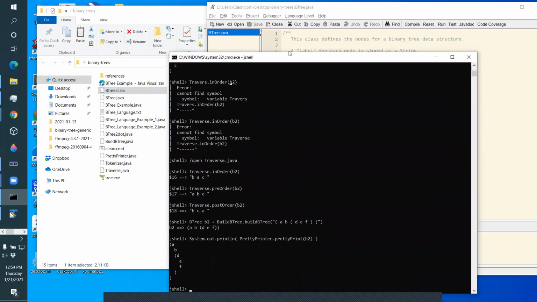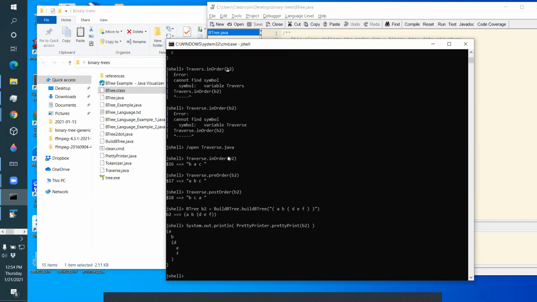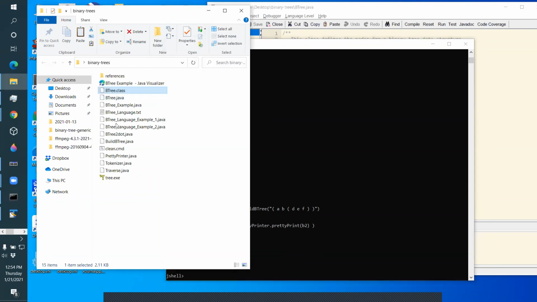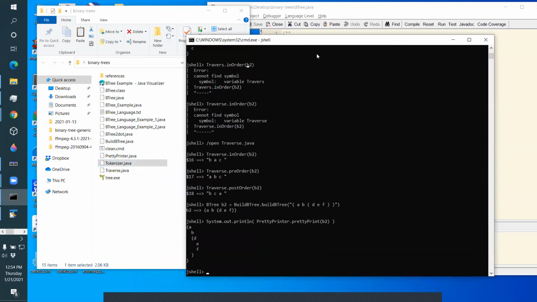JShell, what's interesting about it is it does its compiling all in memory. So JShell compiled this file and it compiled the pretty printer and the tokenizer directly into memory. It didn't write anything on the hard drive. The interpreter in JShell compiles your code every time you open one of these files. If there were compiler errors, you'd get them, but it's compiling directly into memory. It's not creating class files on the hard drive.